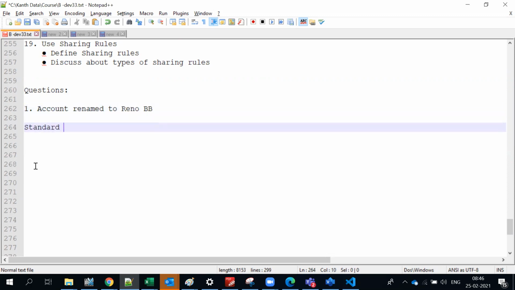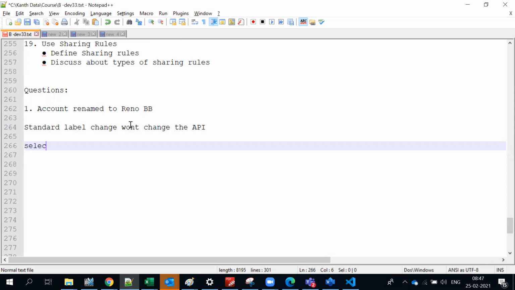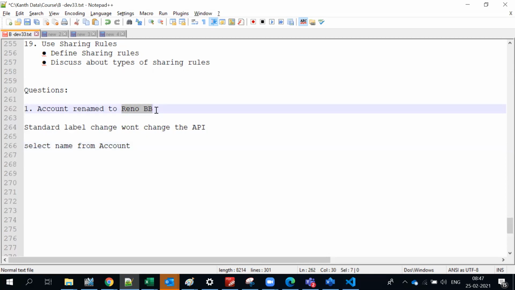It's just a standard label change, and a standard label change won't change the API name. For example, if I'm doing select name from account, that will always remain the same. Your RenoBB is just a label change you did, but the API would always be the same. So the schema builder always gives the API names, not the label names.